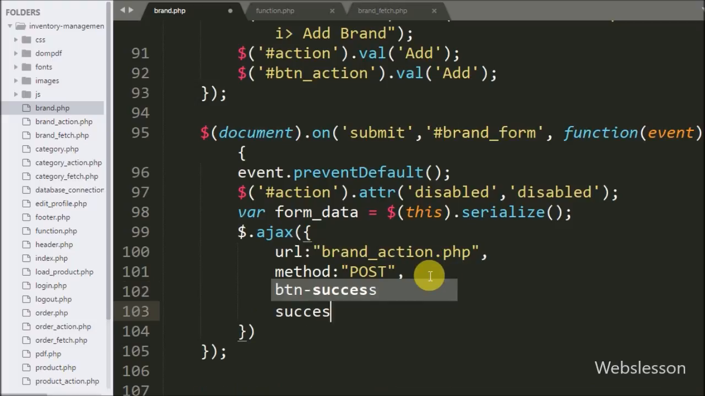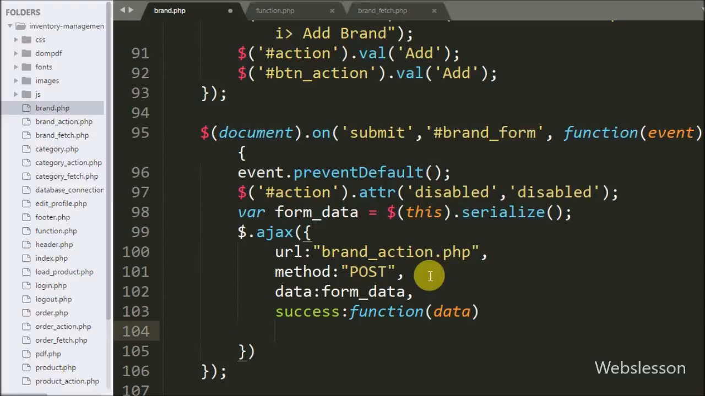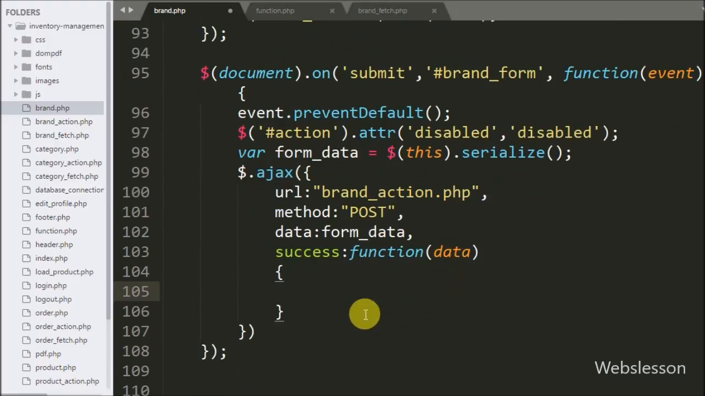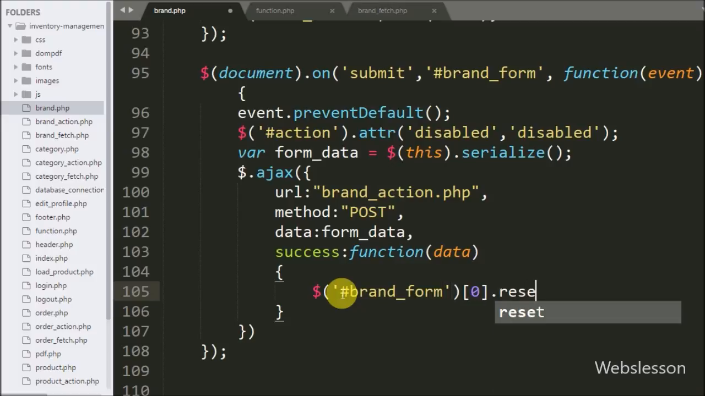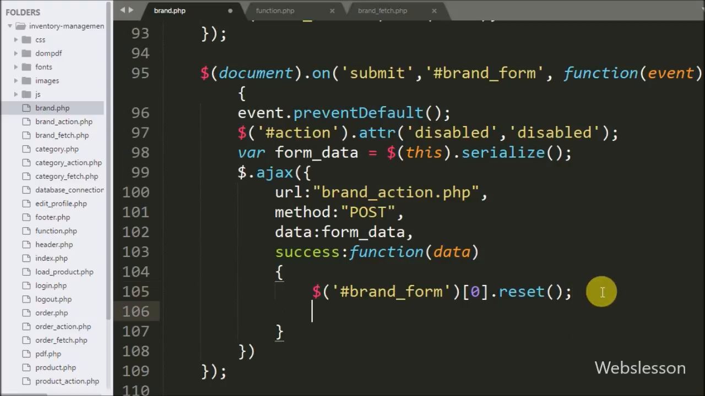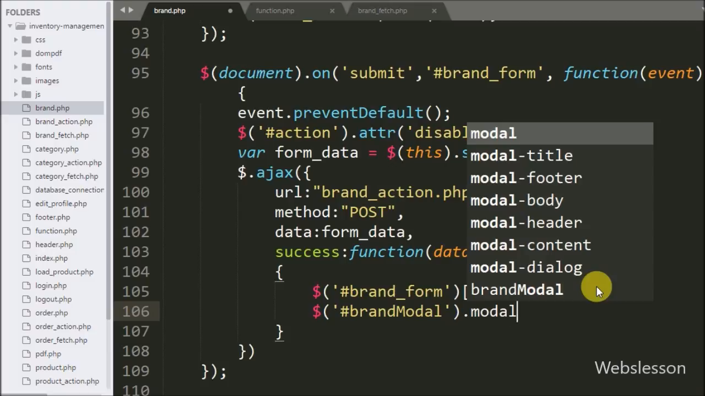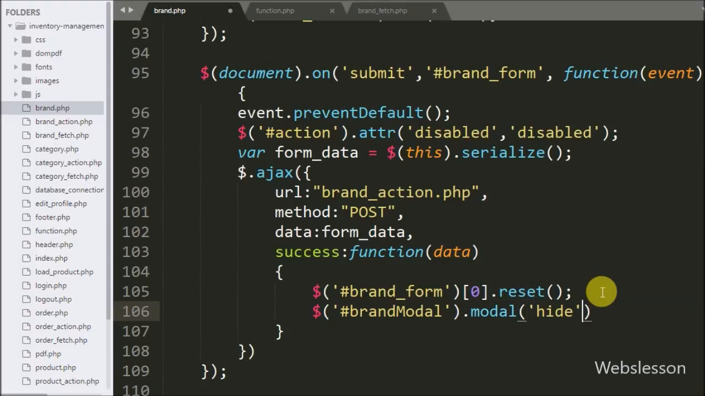In the last option we have written the success callback function. This function is called if the request succeeds, and it will receive data from the server, which we can access from the data argument. Under this function, first we want to reset the brand form, so we have written $ with form id brand_form, 0 index, with the reset method. This method will reset all form fields. Now we want to hide the brand modal, so we have written $ with modal id brand_modal with the modal method, and under this method we have written hide.